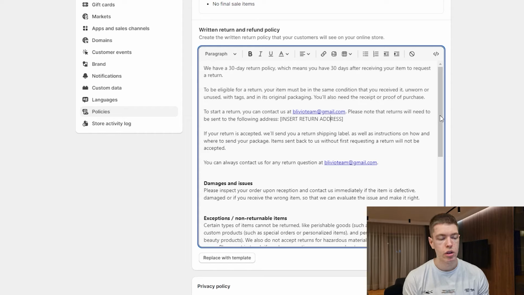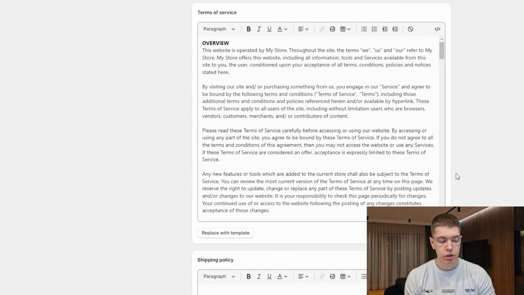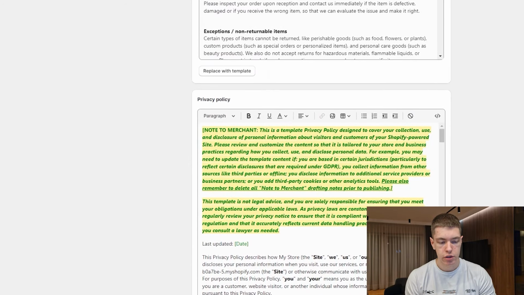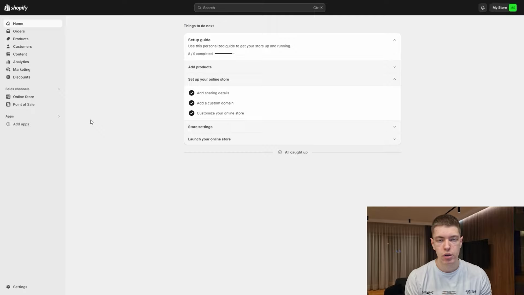So in case you don't have a company and you're using your personal address on your store, it's going to pull that up and put it into these. So just make sure you delete that, and you just want to repeat the process for all of these. And once you're done with all of these, you're good to go, and you can just click save, and that's pretty much it.